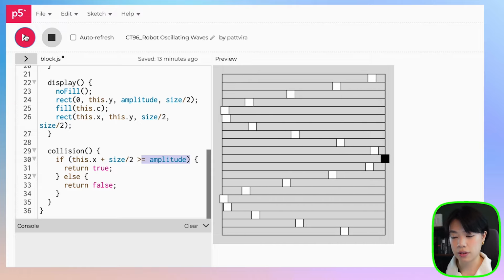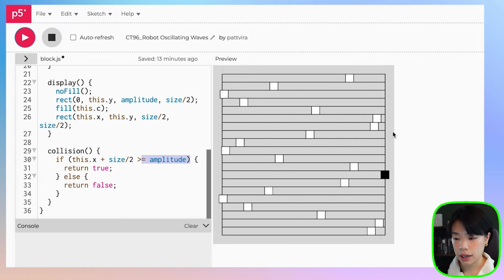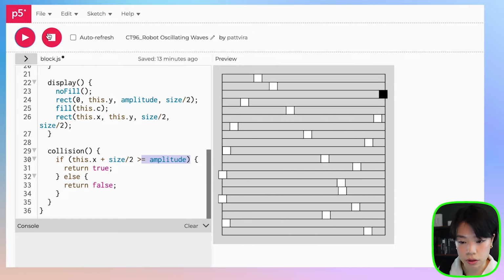And then this way, it gives it a little bit more leeway. And now it turns black when it hits the right side of the rectangle. Great. Now, instead of just having these black and white colors, I actually want to make it a rainbow.